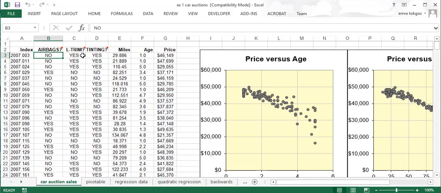And then we'll be looking at so-called backward elimination by using StatProGo. Now let's continue with the lecture here.